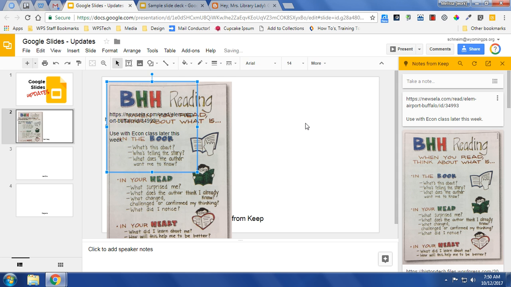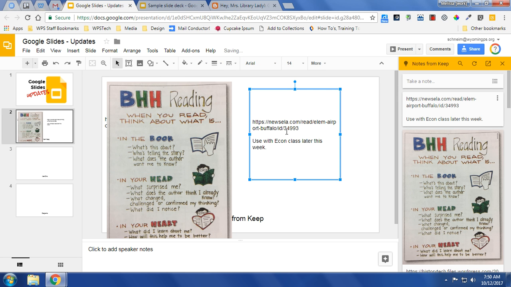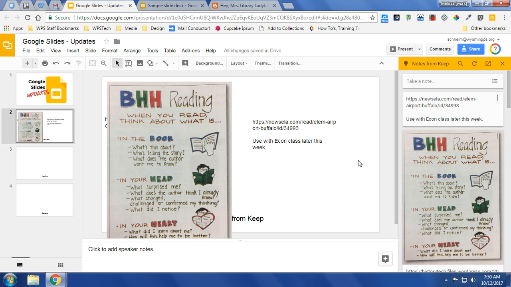If it's text or a link, it becomes a text box right on your slide, so you can edit, change, update, do whatever you need. But it's just a great way to integrate two different tools in a meaningful way to present information. So that's one of their new updates.